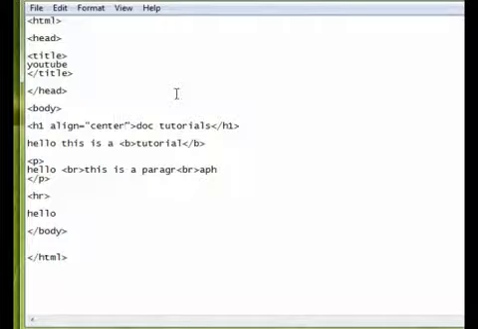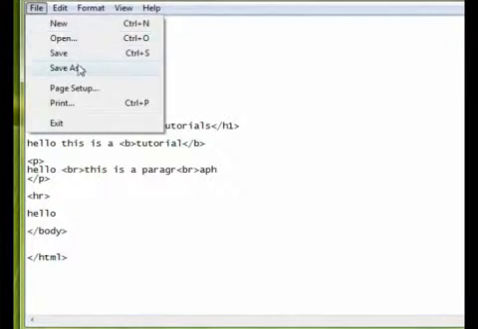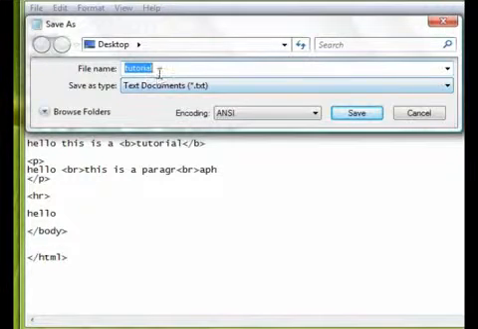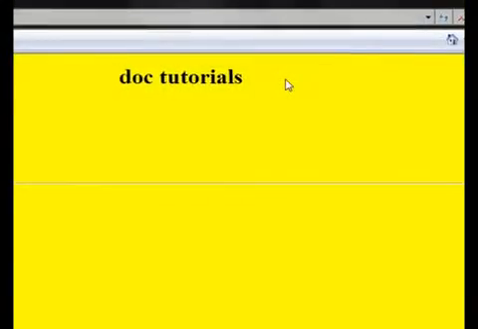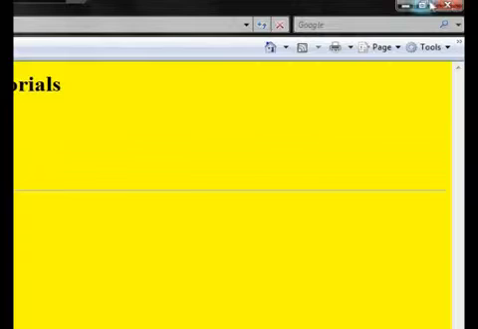Now, the next tag I'm going to show you is how to change the background color of the body. All you have to do is go to the body tags, type in bgcolor, which stands for background color, speech marks, then put in say yellow and close it off, and then you click file, save as, .html, save, okay, load it up, and now you'll see that the web page is yellow. Pretty simple.